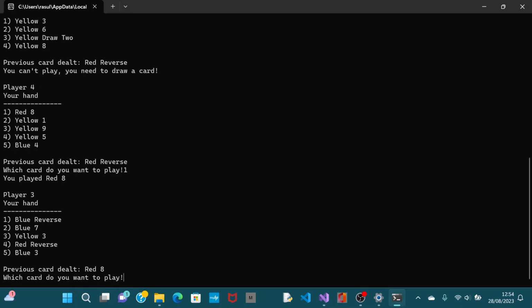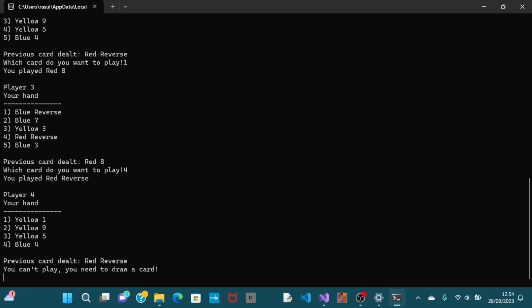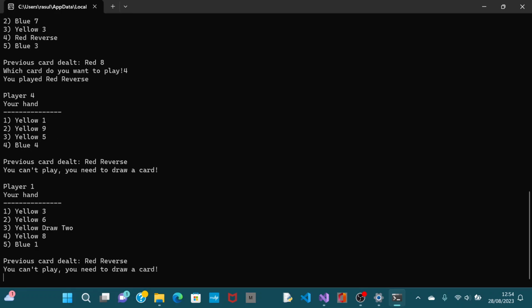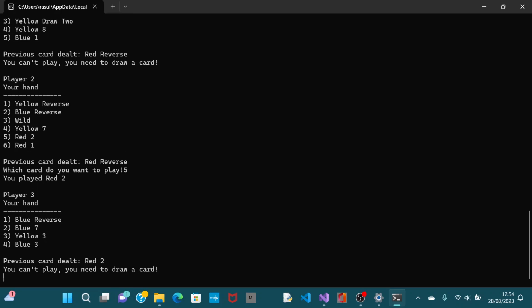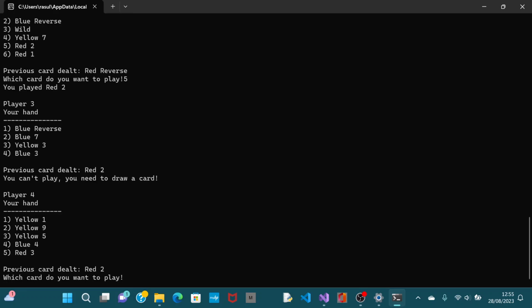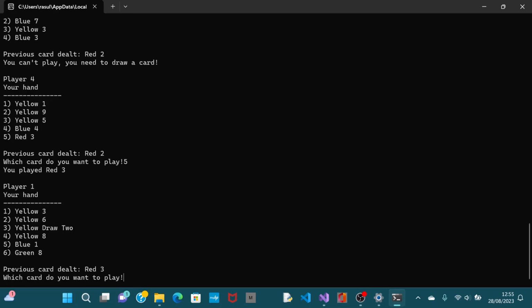Then it goes to player 3. And player 3, I believe the only card at its disposal it can play is a red reverse. So it goes back to player 4. Player 1 can't draw, and it's back to player 2. Player 2 will probably play a 5. Player 3 can't play 5.